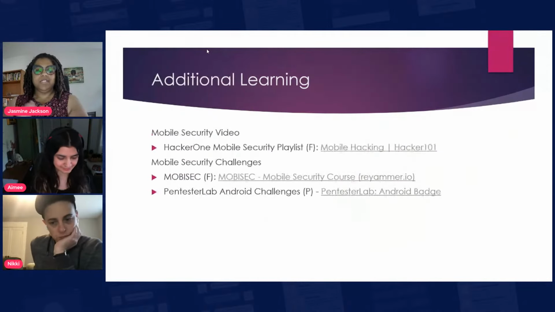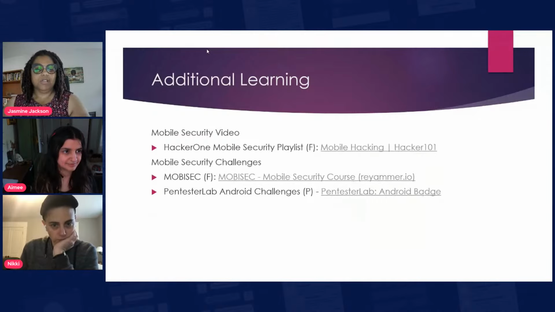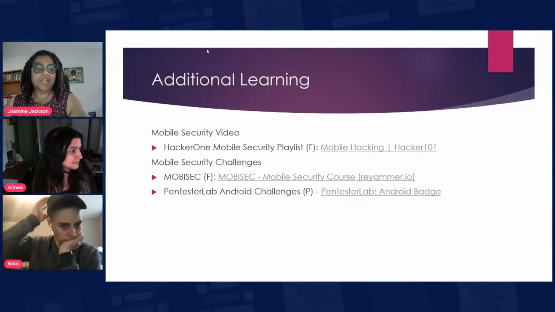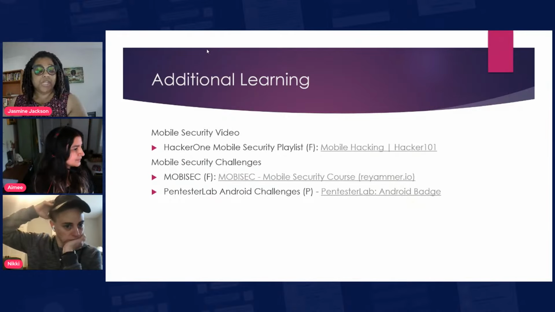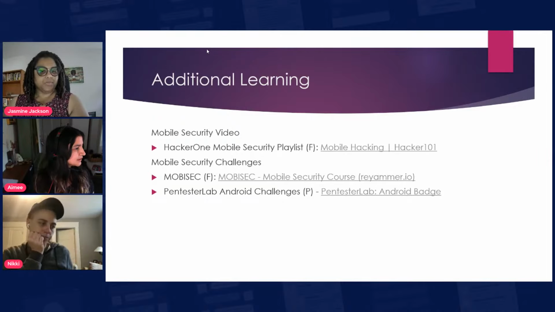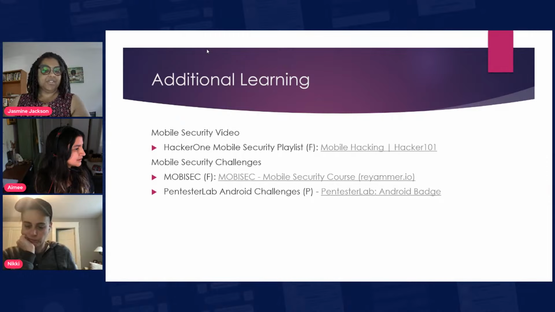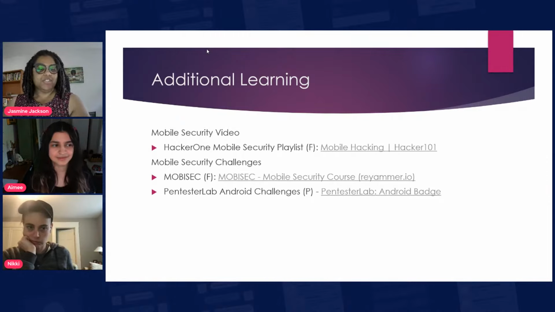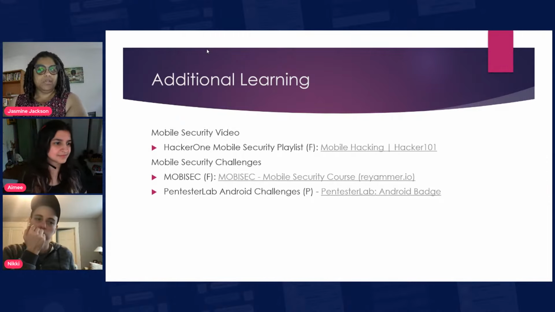And then finally, additional learning. HackerOne has a mobile security playlist, which is free. That's what the F stands for. And then additional challenges. There's the MobiSec challenges, which are free. And then Pentester Lab Android challenges, which are paid.